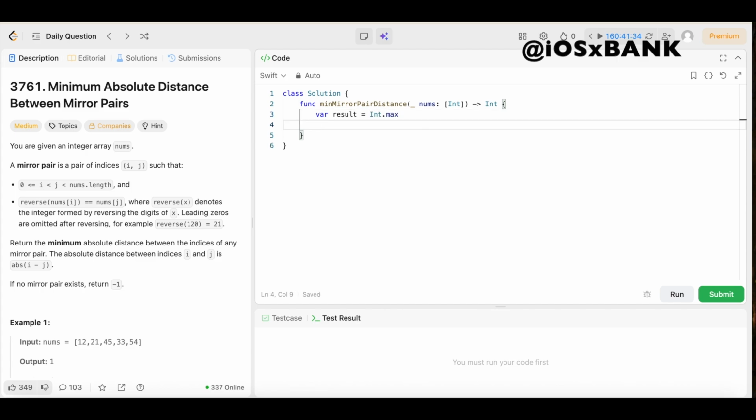Boom. Then we're going to use a dictionary to store values we've seen before. The key is going to be a number or its reverse form, and then the value is going to be the index where it was last seen. So we'll declare a variable called map, open up the square brackets, the key is going to be an integer, the value is going to be an integer, and we'll initialize it with a blank array like so.